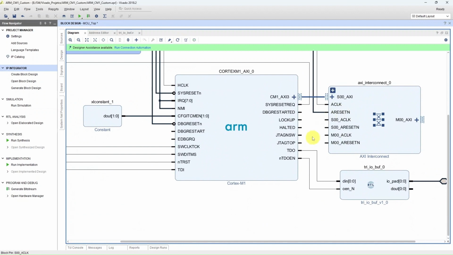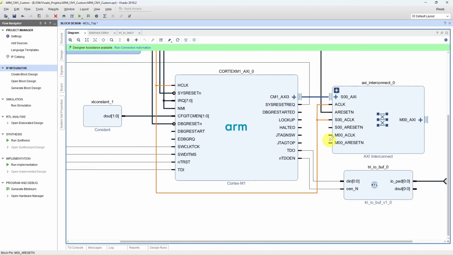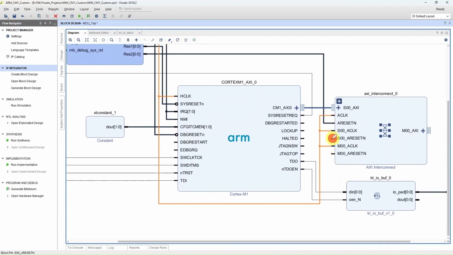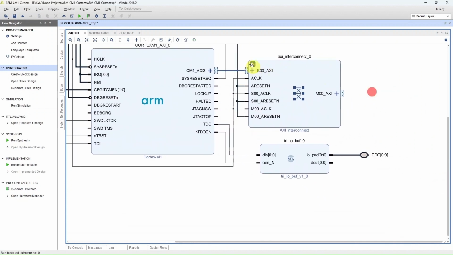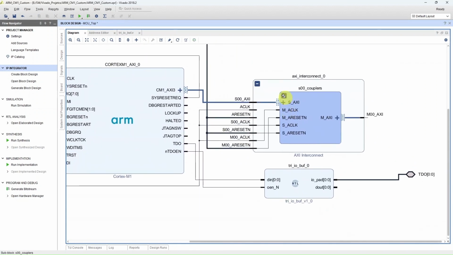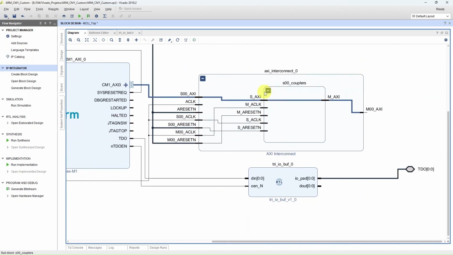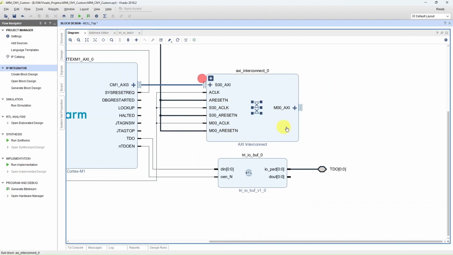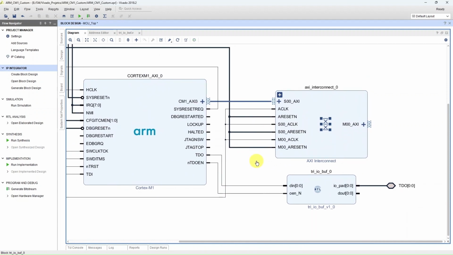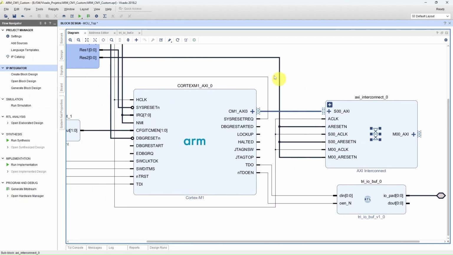And then connect all the clock signals to the same H clock, and the reset signals to the same synchronous reset. And inside, if you expand this, you'll see that there's a coupler, and probably we just have one interface, so that's no problem. But if you have multiple peripherals, you will be having an AXI crossbar, and then we'll have one slave interface and multiple master interfaces through an AXI crossbar. So this is for the interconnect.